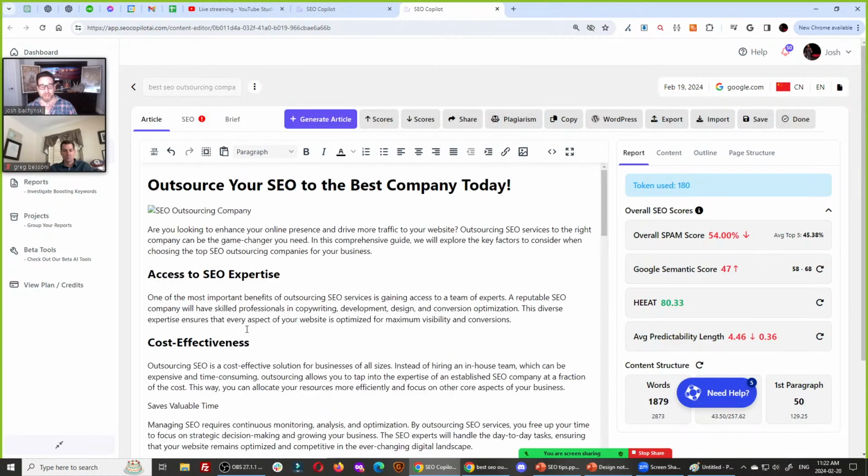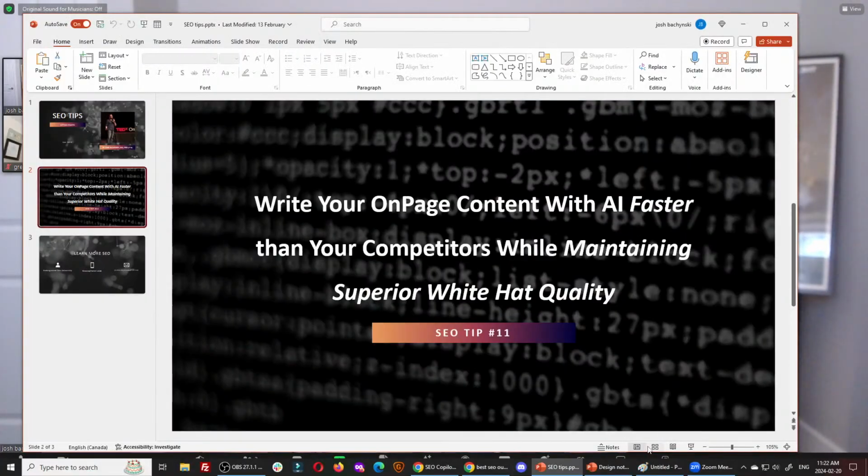All right, so basically, that is in a nutshell how to get your SEO on-page content quickly using an AI that does it faster than your competitors at black hat speeds and black hat laziness, don't tell anyone, but with white hat quality. And we are one of the only tools that will show you what that is with our proprietary heat score and our proprietary spam scores.